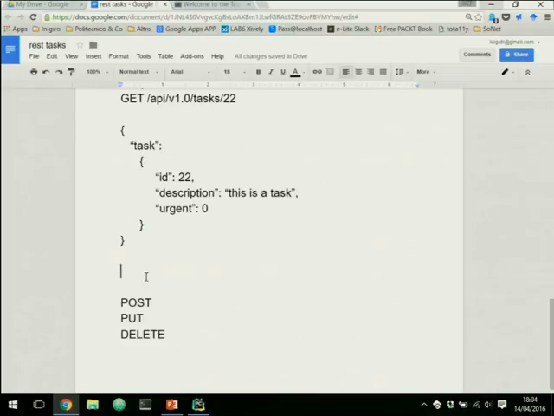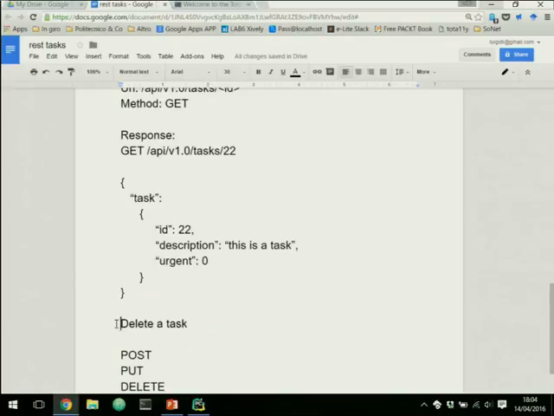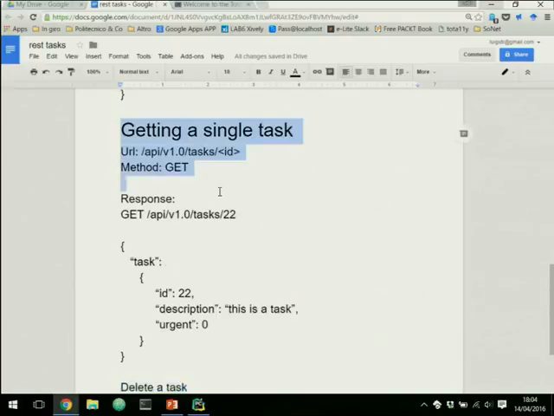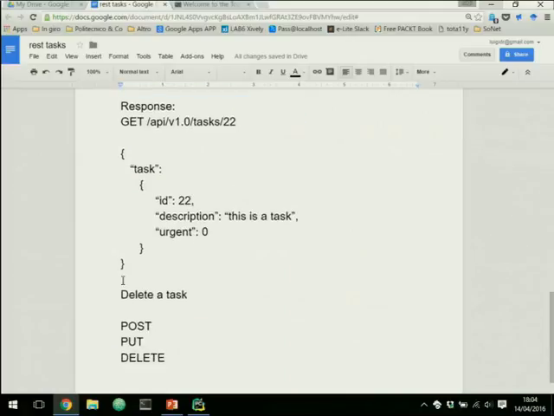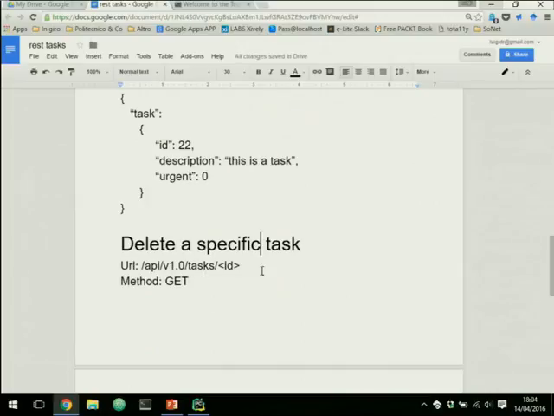Now let's do the delete a task. That is easy. Let me copy this. The delete of a specific task. So we need to change the URL to delete a specific task. Yes, no, maybe.